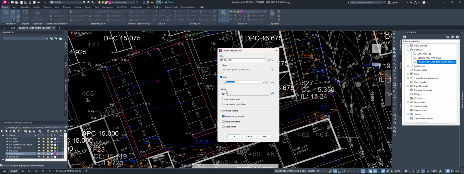Now this is important over here, to know what we want to do. We want to keep our line on the selected entity layer, which means whatever the initial polyline layer is, it's going to put the new feature line on the same layer.